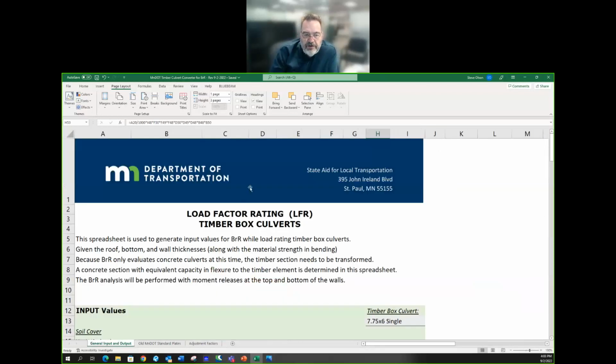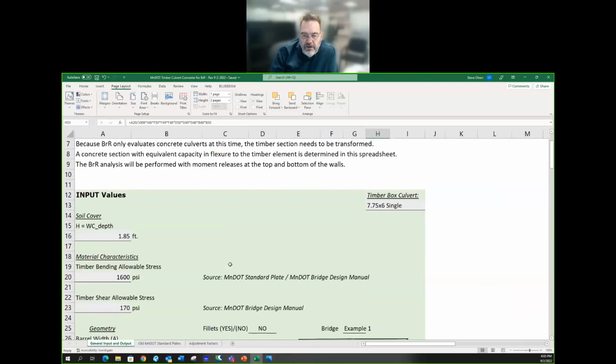So we are expecting that people will print out the input and output parts of this first tab as documentation to go with their analysis run. And so our example is a 7'9" by 6 foot tall single cell, 1.85 feet of cover over the top.